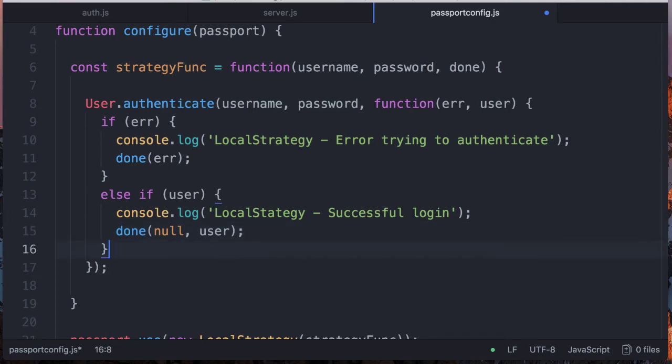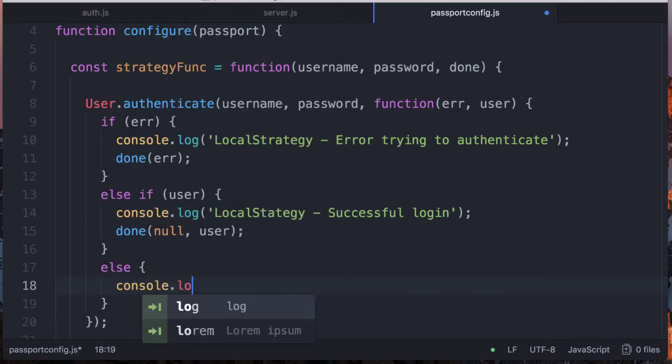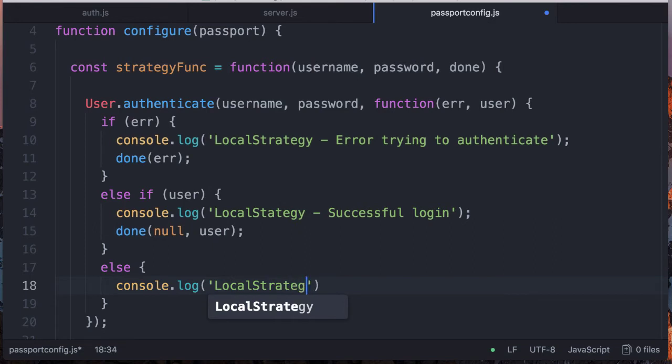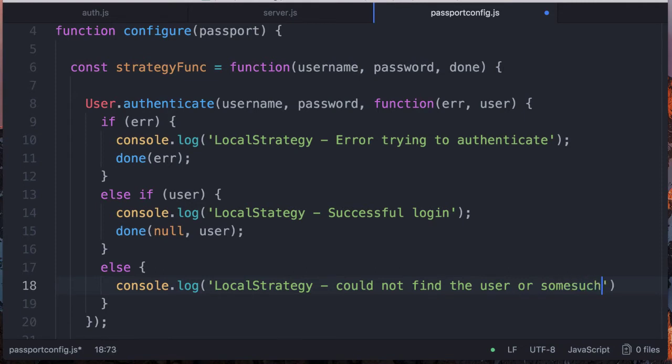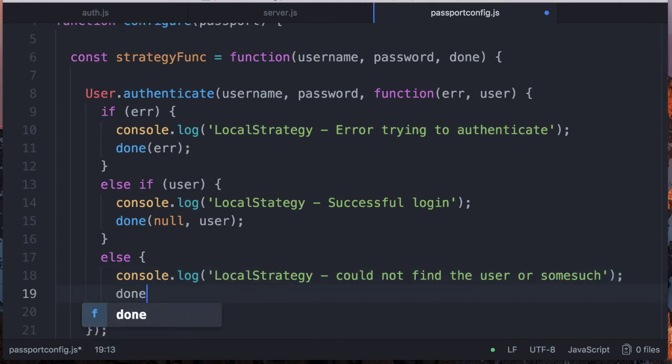And then finally, in this last case, this is the same as the other case. Couldn't find the user, something like that. This is a generic error case. It's console log. And then we'll call done, and we'll pass null and false.